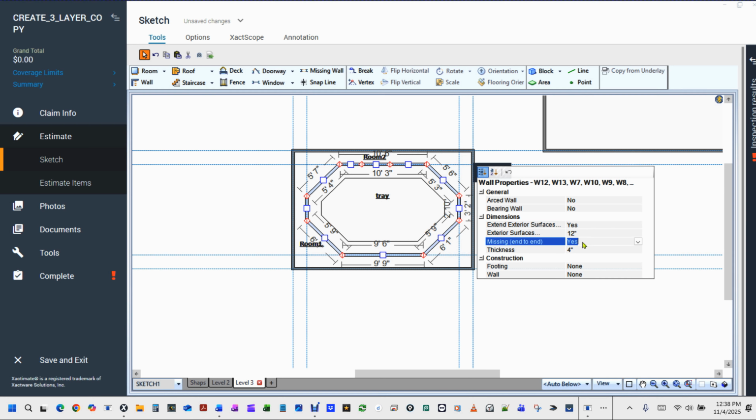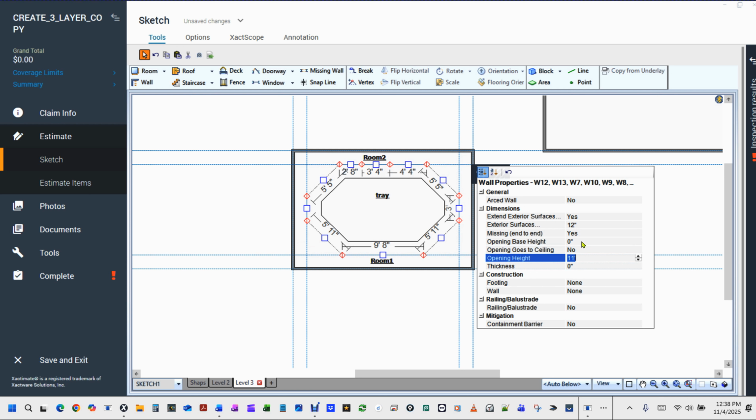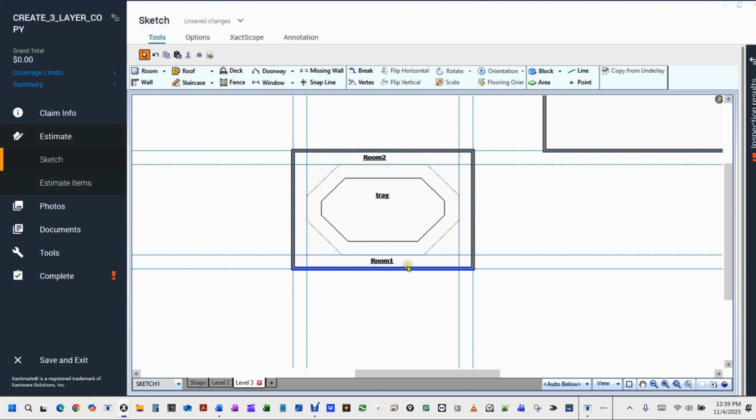Base height opening, just leave it alone. Don't do anything there. Under open goes to ceiling, I want you to say no, and then just type it in and you hit Tab. On the opening height, remember the first one was 9 feet, so we need to put 9 there, and we're going to hit Enter. Okay, now you don't have to do this, just watch mine.